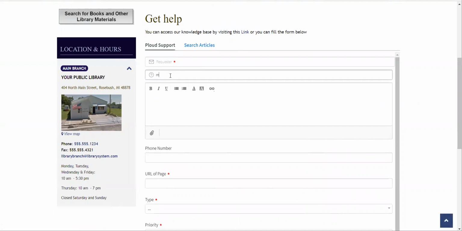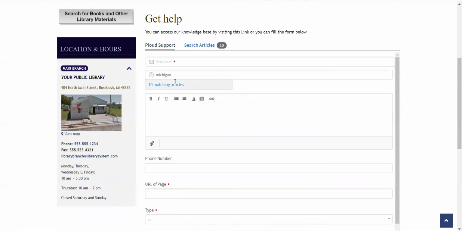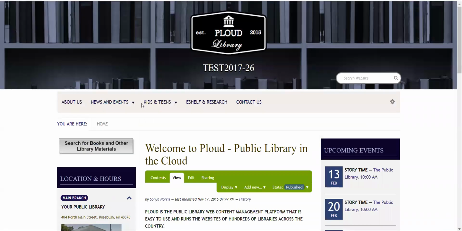So for instance, if you search for Michigan, you're going to find a number of Michigan-specific articles. Let's go to search articles here, and we get Michigan eLibrary eResources links, adding the IMLS logo and information for Michigan libraries, the ROI calculator, etc. Once again, you can also put in a ticket to be answered personally. Let's go back to our site.